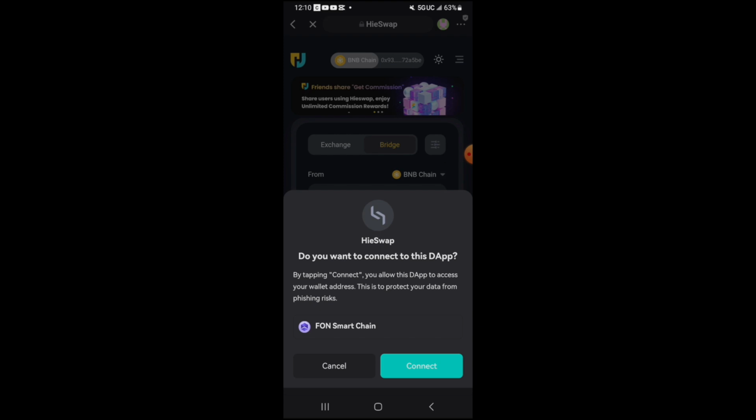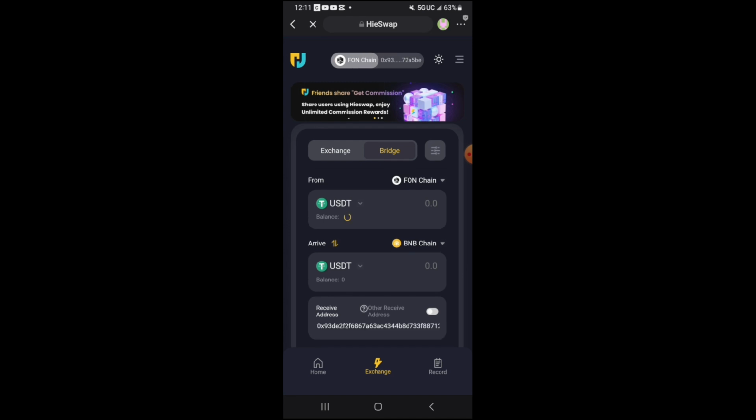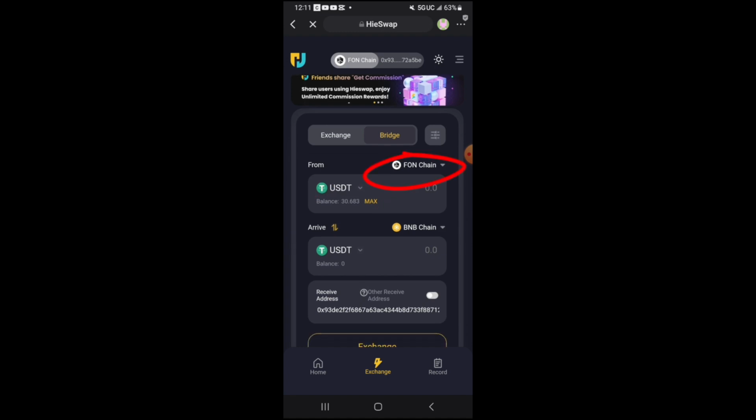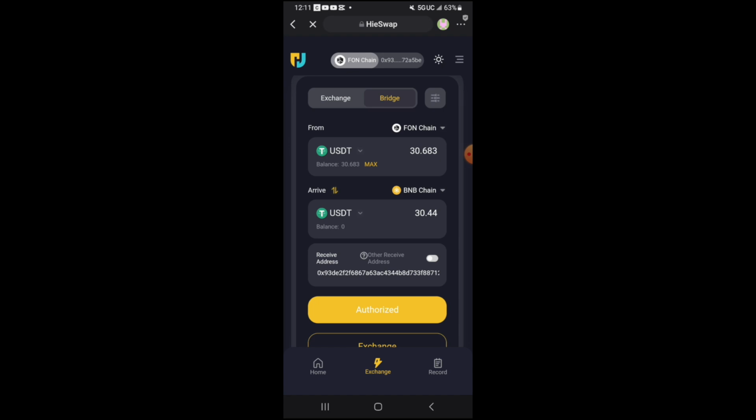And then we're just going to go ahead. It asks me if I want to connect. I do. Tap connect, just so my wallet is connected and you can see my balance. So now that we have that there, we have fund at the top, BNB at the bottom. I'm going to do max. And you see it's going to give me $30.44 worth of USDT BNB 20.